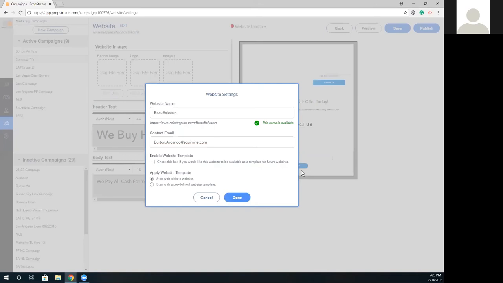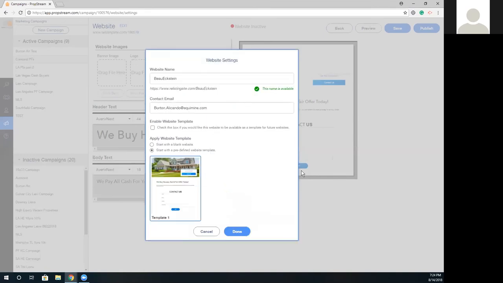The third option is, because we know you're probably going to do more than one campaign down the road, you can save whatever customized design you're doing in the next few minutes for future use. So if you want to save your templates, check yes or no. The fourth option is, do you want to start with a blank template or use a predefined template? Let's use a predefined template just to save some time.